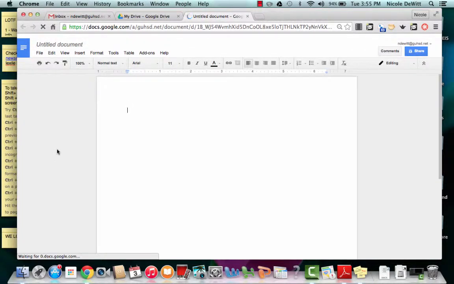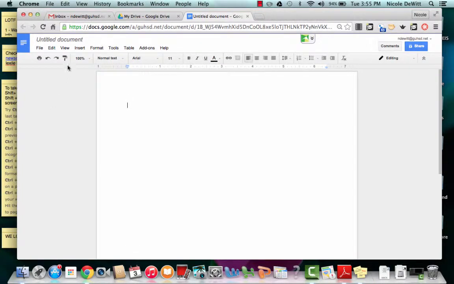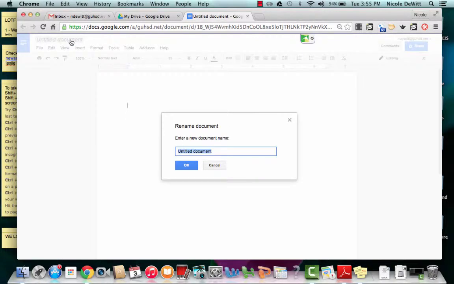A new Google document will appear, and you'll notice that at the top it says Untitled Document. So let's go ahead and fix that right away. The easiest way to rename your document is to simply click on the name Untitled Document and a box will appear. Now you can rename the document anything that you like.